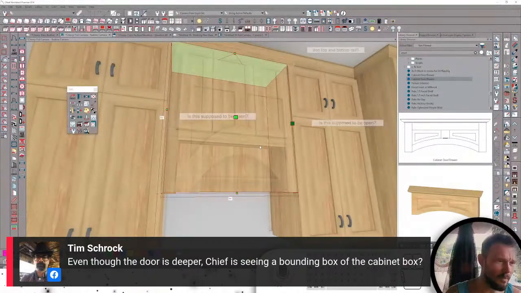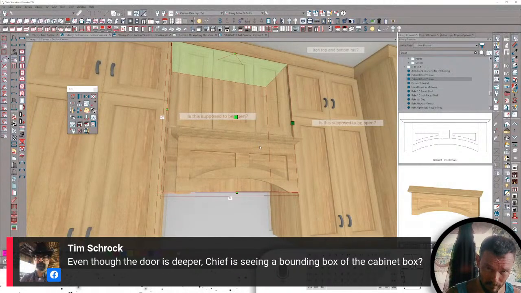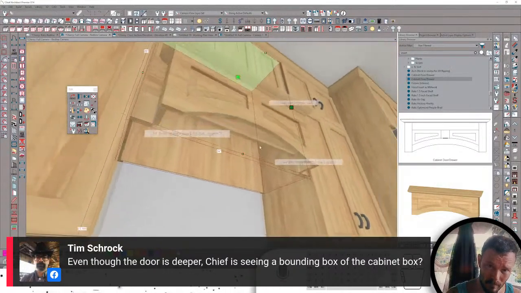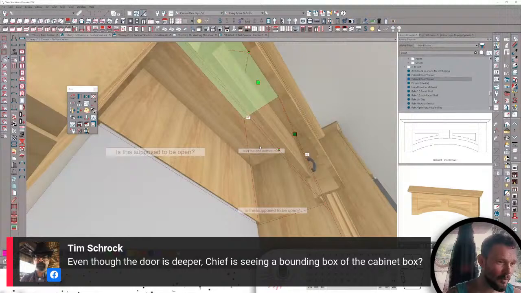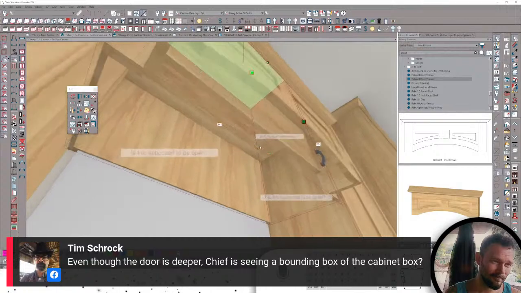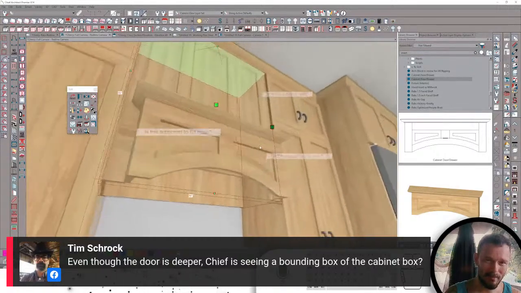So look what we did. We created a separation section. Oh, but look what we lost. We lost the hood insert. Oops. Problematic. Problematic.